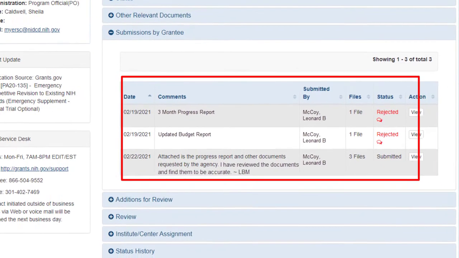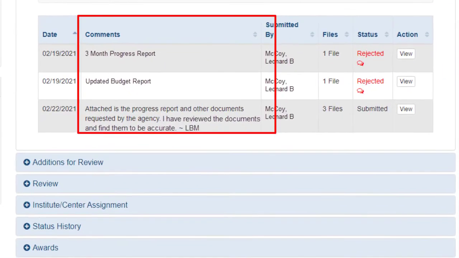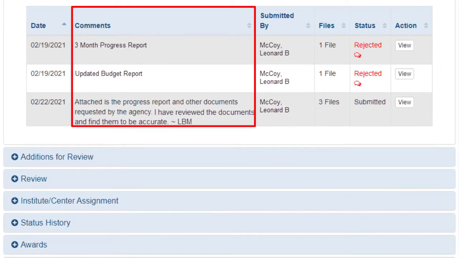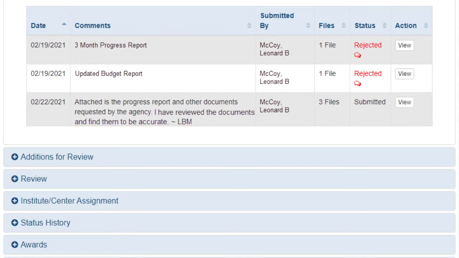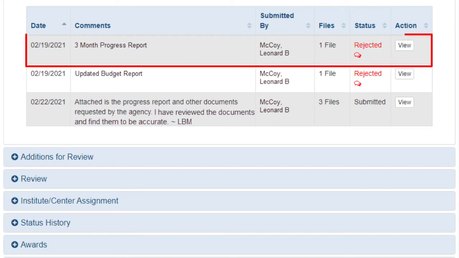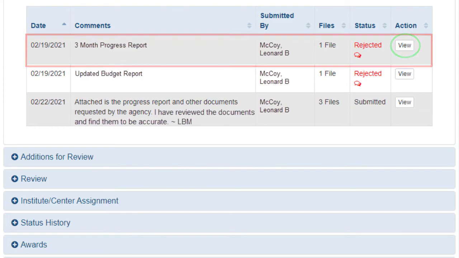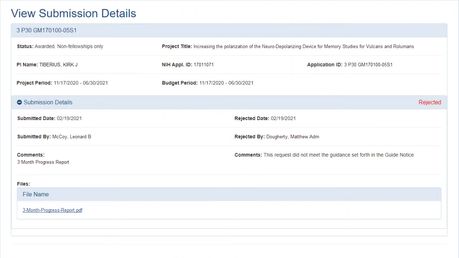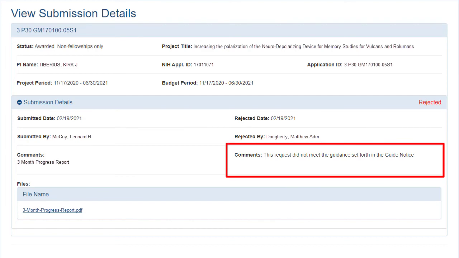Here, agency staff will see any comments made by the PI or SO when the additional materials were submitted. Additionally, the PI and SO can see comments made by the awarding agency. For example, if the submission is rejected, they can click on the View button. This opens the View Submission Details screen. Here, comments from the agency can be found as to why the submission was rejected.